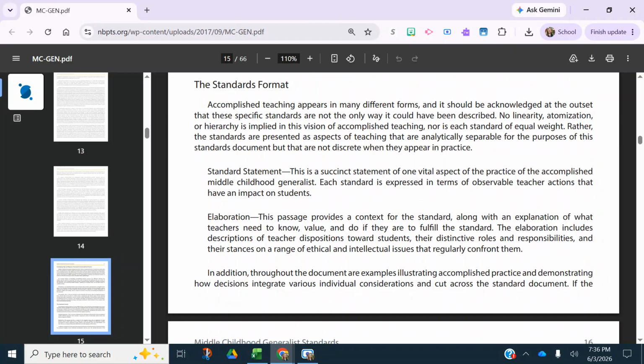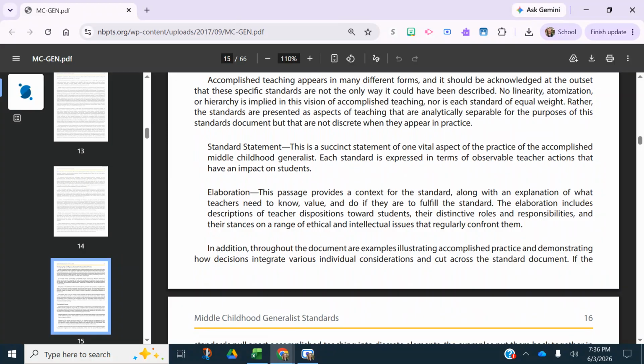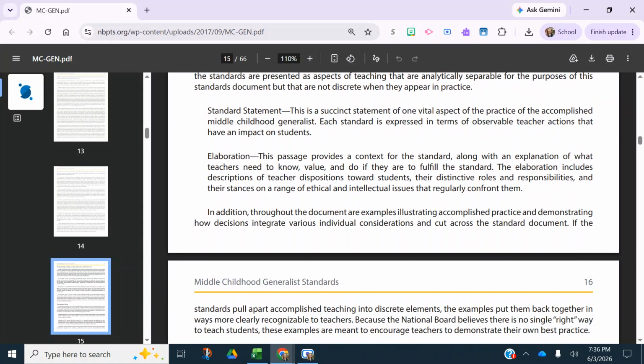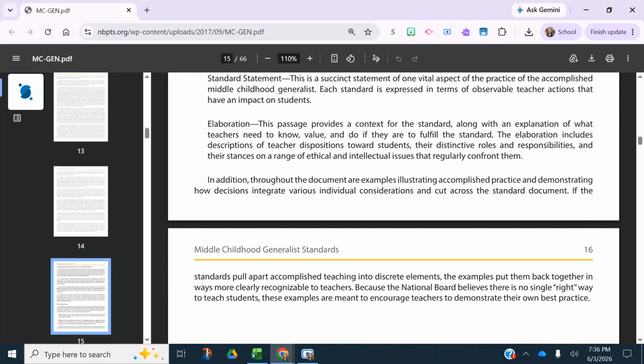The standards format. Accomplished teaching appears in many different forms, and it should be acknowledged at the outset that these specific standards are not the only way it could have been described. No linearity, atomization, or hierarchy is implied in this vision of accomplished teaching, nor is each standard of equal weight. Rather, the standards are presented as aspects of teaching that are analytically separable for the purposes of this standards document, but that are not discrete when they appear in practice.